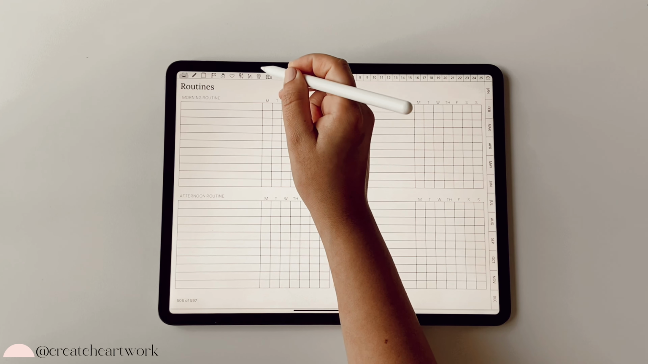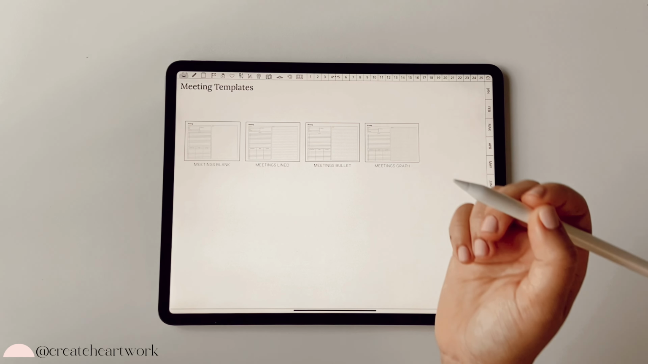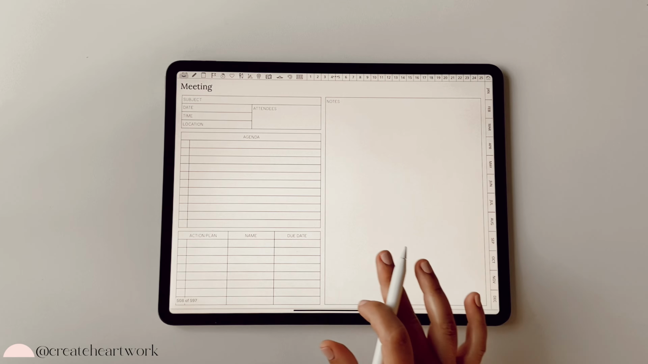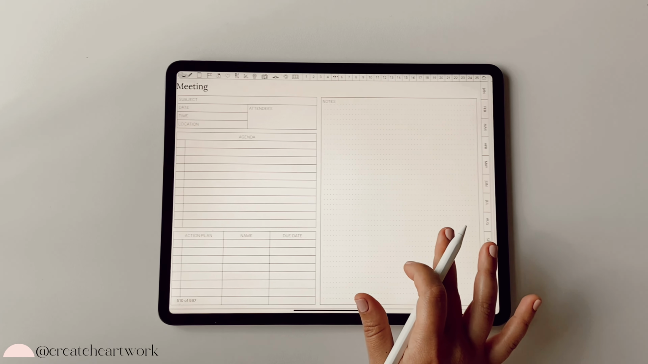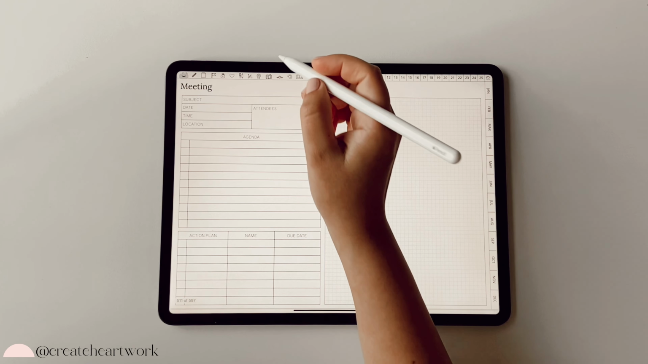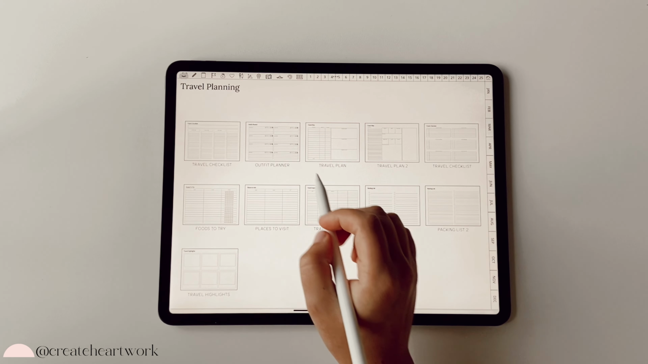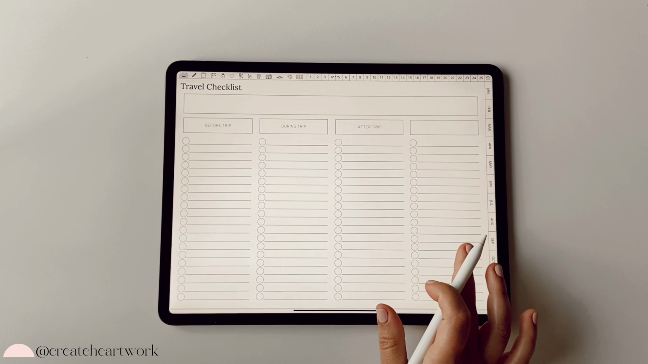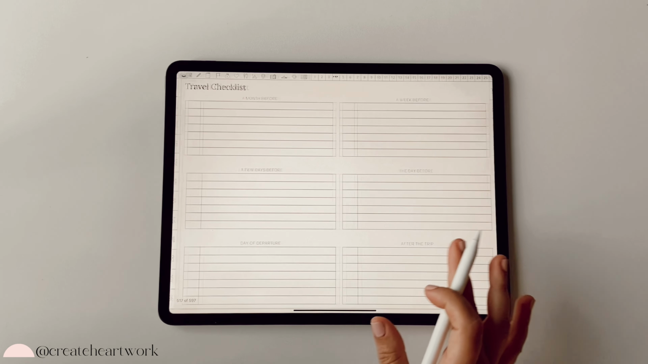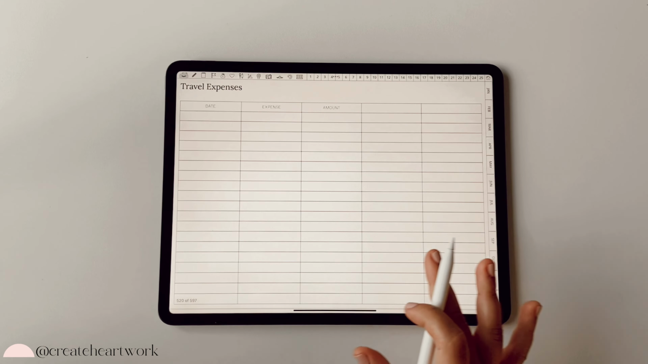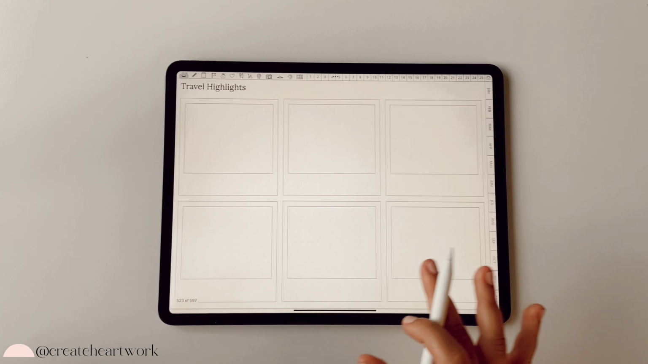Then the little book takes us to our meetings tab. You have them in blank in case you're typing, or you want lined, dotted, or grid. Then we have our travel tab. You can either access it through here. We have our checklist, outfit planner, travel plan, checklist, foods to try, places to visit, expenses, packing list.